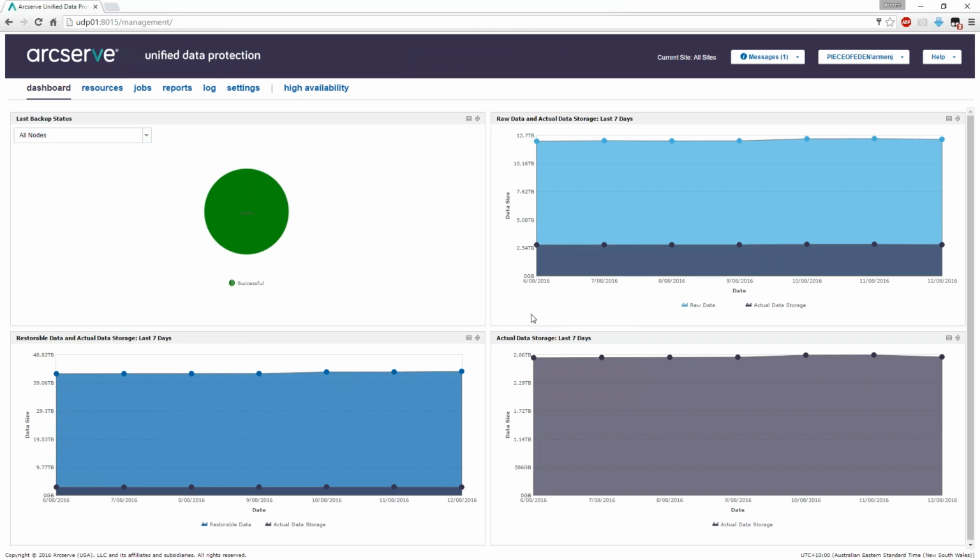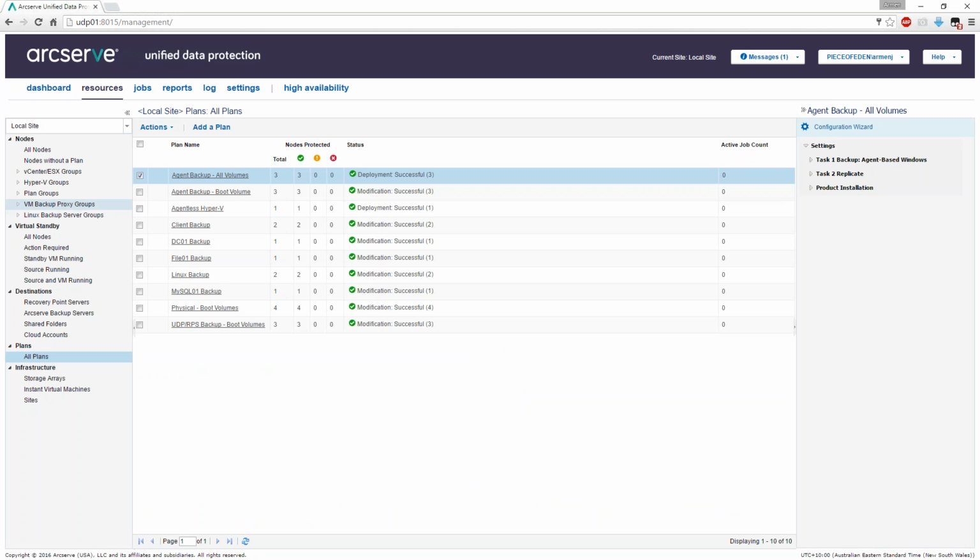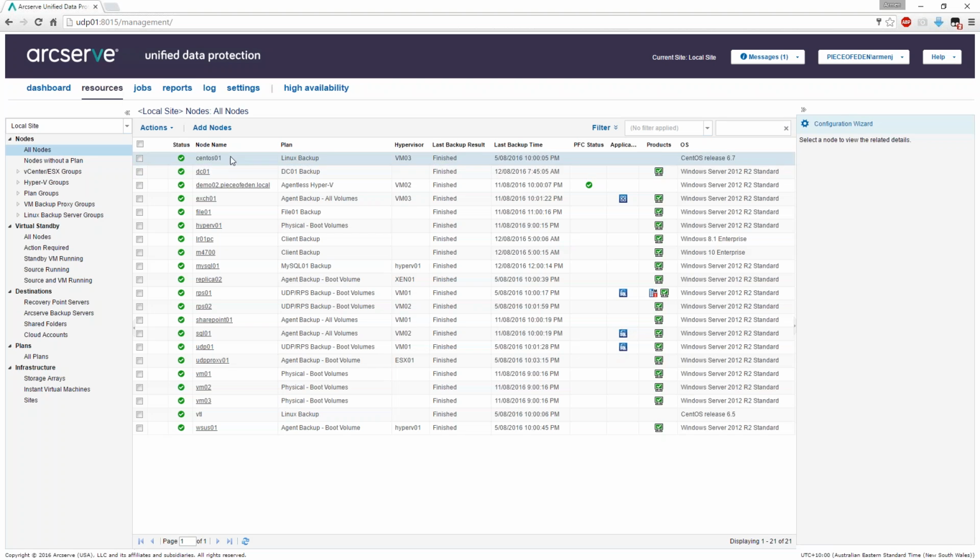So this is the UDP console in my lab environment. We've seen this dashboard before in a previous webinar. But what we're going to do is go ahead and go to this Resources tab. And when we do that, if I click on All Nodes, here I have a list of servers that I'm backing up.